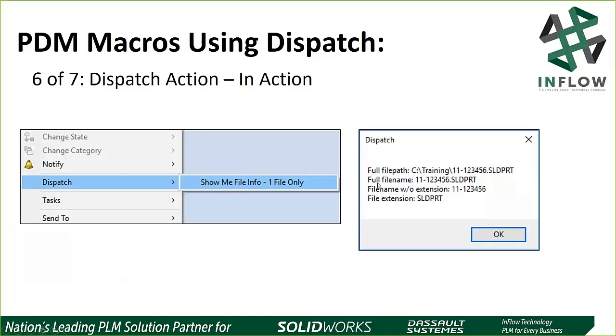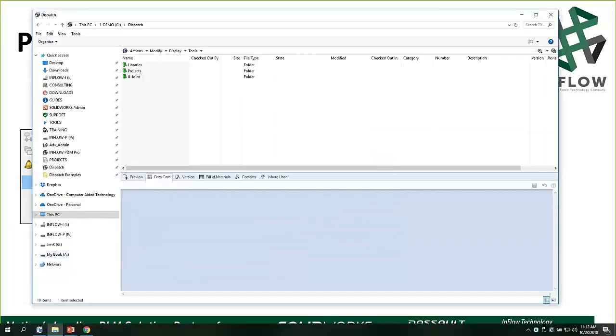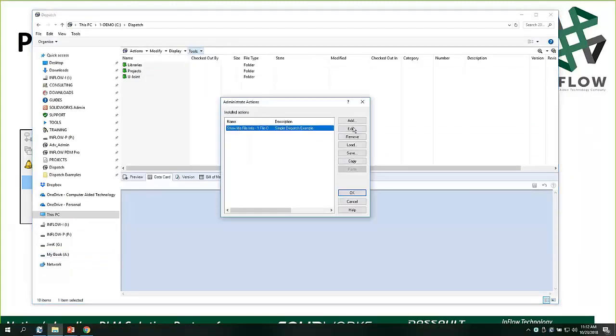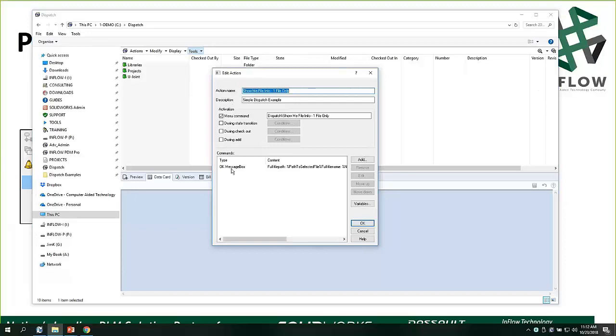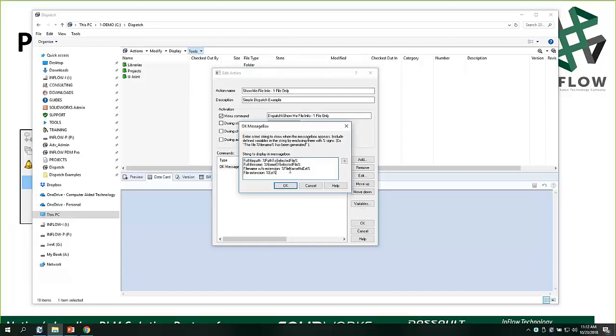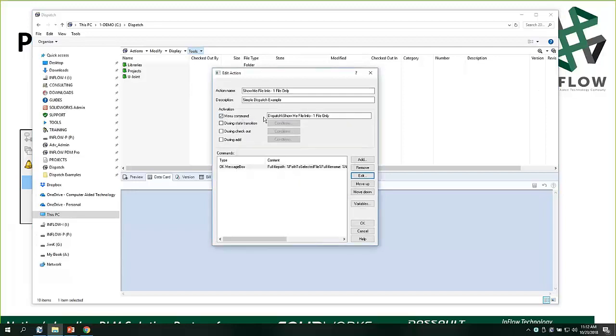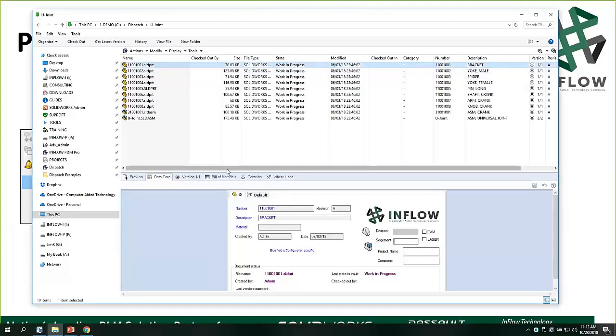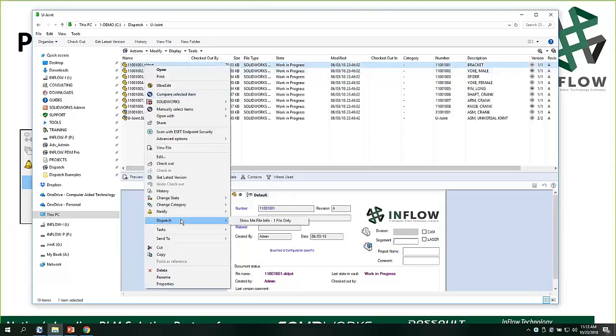So let's take a look at that. In my administrative actions, you can see I already have this one here started. If we look at that a little bit closer, here it is in the list. It's just an OK message box. This content here is what was in that box. If we edit that, we can see that a little bit better. It's the same thing from the slides. Up here, the menu command, dispatch, and then submenu, show me the information. So with that, we'll go ahead and use it. Cancel out of this. We'll go pick a particular file. And if we right-click, we should see a dispatch menu because I created that. Here's my action, and when I select it, it now shows me the information for that particular file.